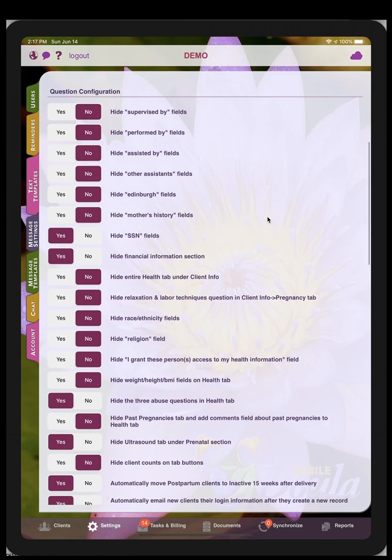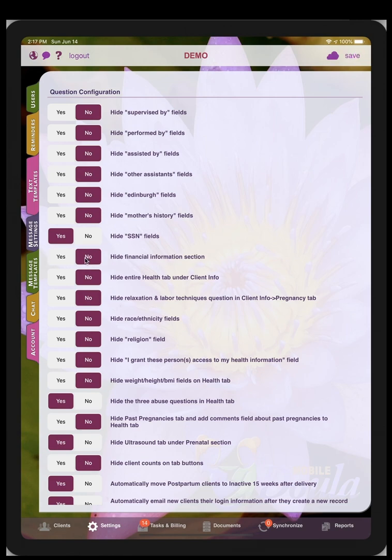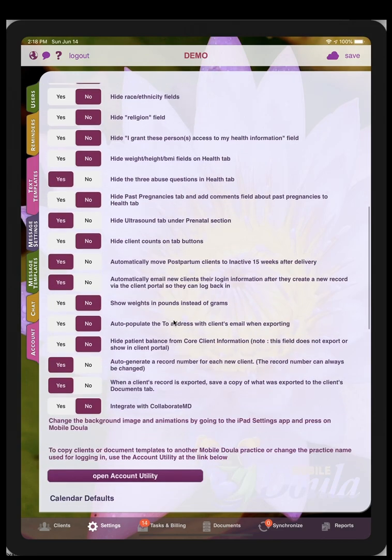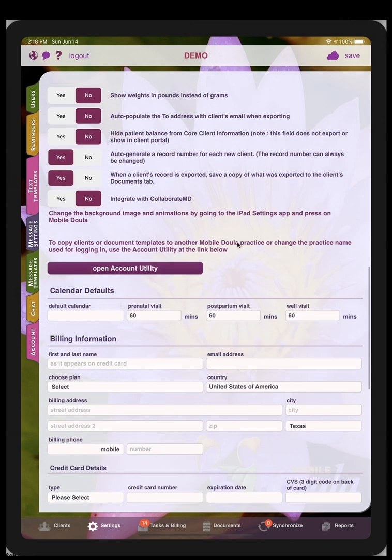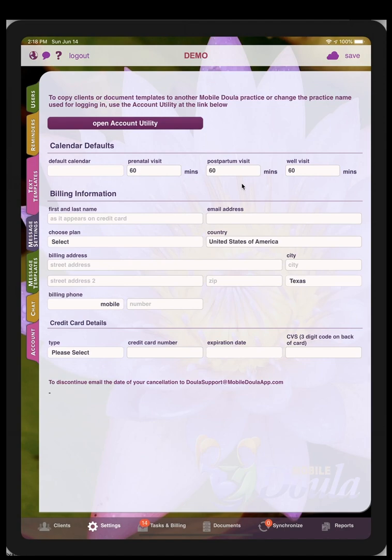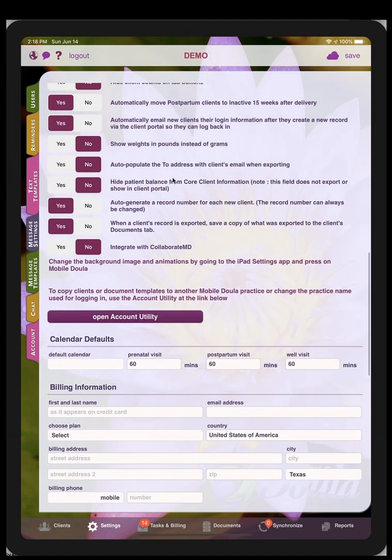The question configuration is a very important part that you want to review at the onset of creating your practice. This allows you to hide the financial information section. So if you take insurance, you'll want to toggle this to no, so that you can capture their insurance information. The client will be able to snap pictures of their insurance card, choose the payer, enter their member ID, and all that will flow into the claim and the super bills you can generate. And so there's many other fields here that you can adjust in order to meet your needs. At the bottom of the screen, you can modify your billing information for Mobile Doula, change your credit card number or whatever, so that you can update that at any time.